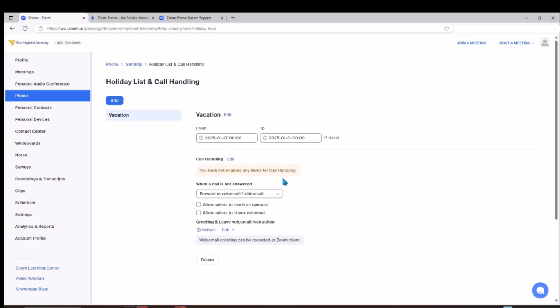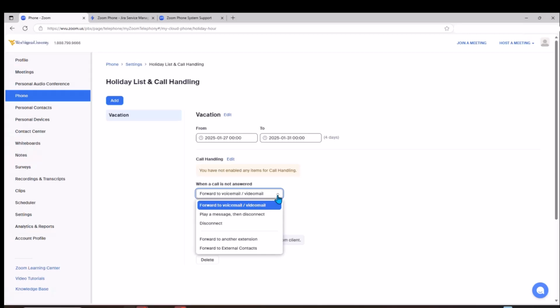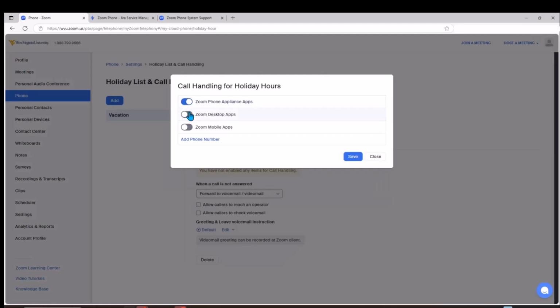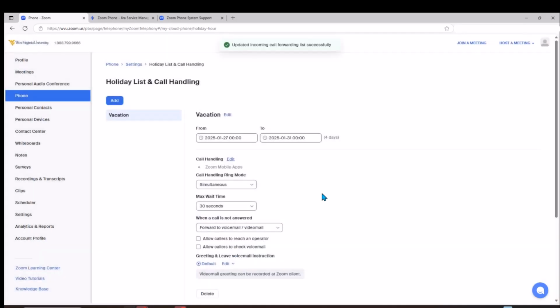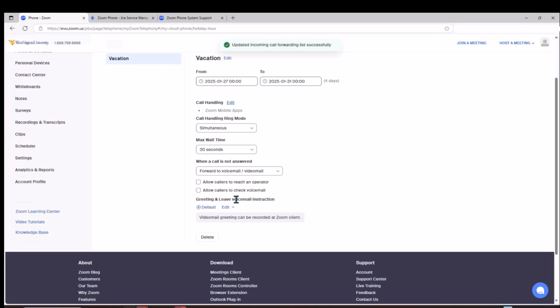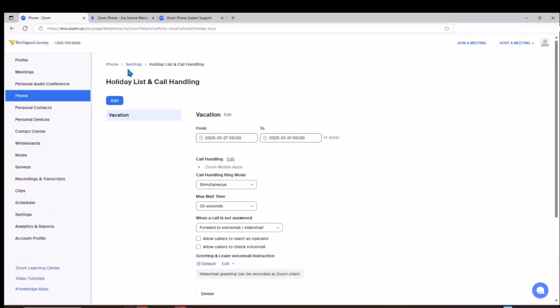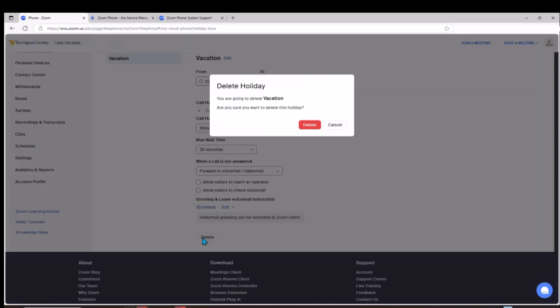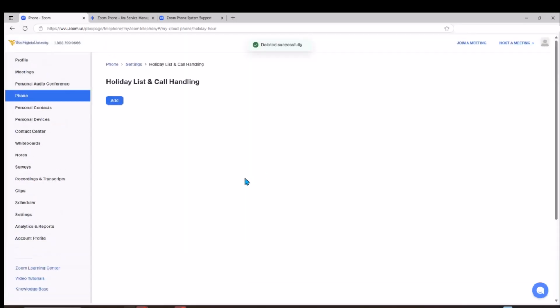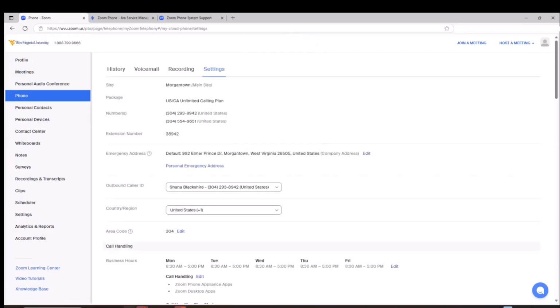as vacation time, and then I can select what do I want to happen when I don't answer a call, what call handling options do I want to go through, maybe only send it to my cell phone, or if I'm going to be out and away from the office. So you can set the same options for your vacation time, or any other reason you would want to set a specific holiday call list. I'm going to go ahead and delete that. And I'll use the breadcrumb trail at the top to go back to the settings page.